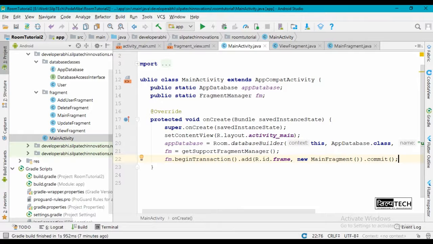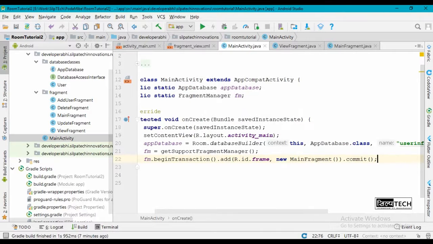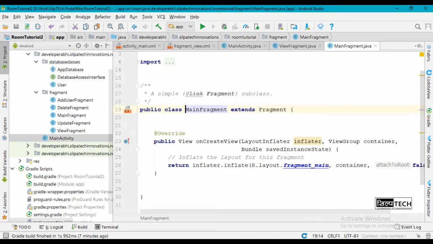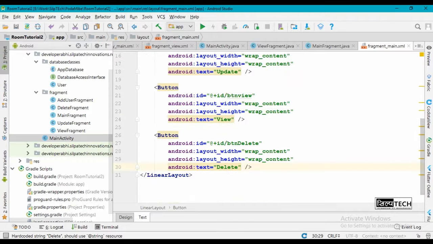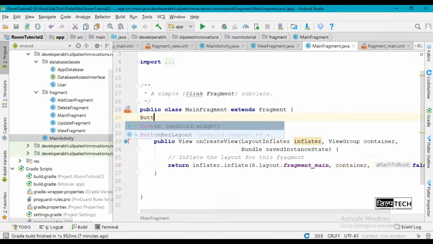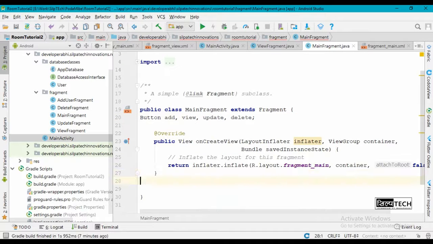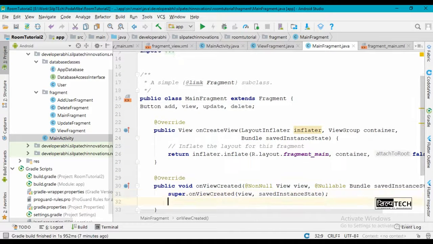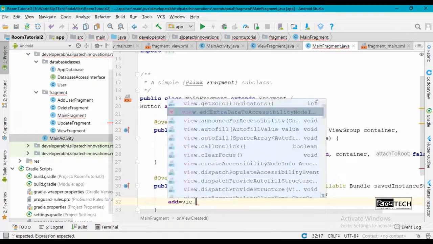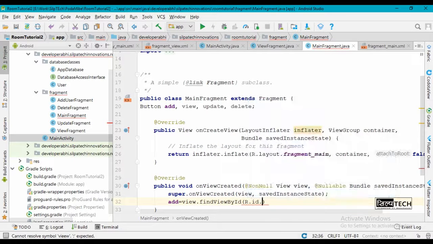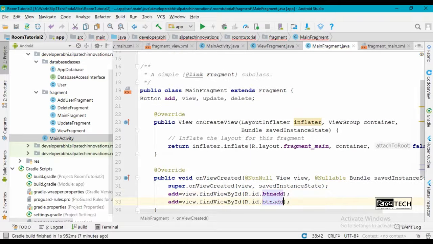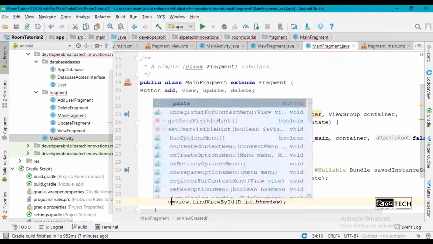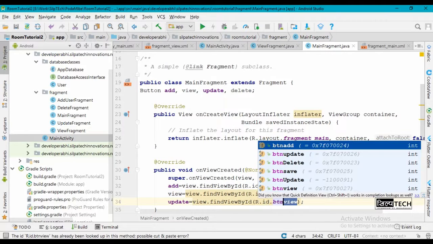Now according to our code, our app will jump into main fragment here. So inside main fragment, as you can see, we have four different buttons. So here I can define these buttons for add, view, update and delete. So inside, let me override a new method, that is on view created, and define each of these objects here. So view dot and user id r dot id dot btn add. Similarly for view, btn view, similarly for update, it's going to be btn update.